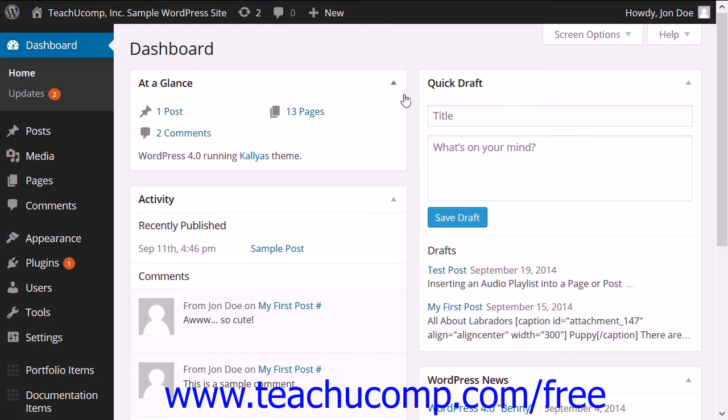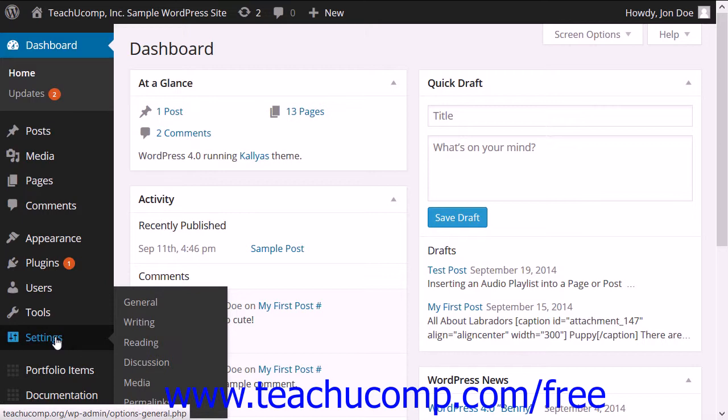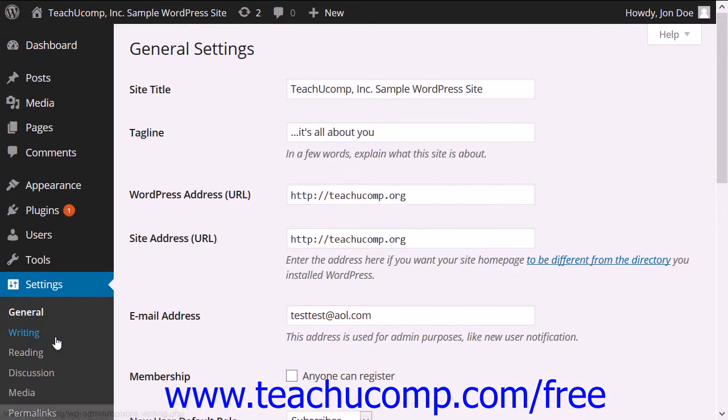WordPress allows you to set different general options for the WordPress site. To configure these general settings, click the Settings button in the navigation bar of the WordPress admin panel to display the General Settings page to the right. This page contains options for changing the general settings for your entire site. The fields on this screen also determine some of the basics of your site setup.